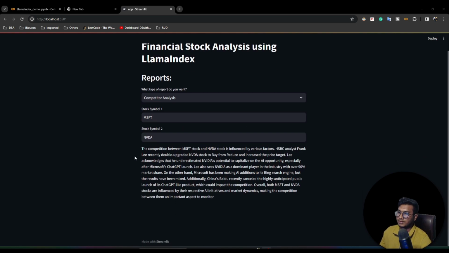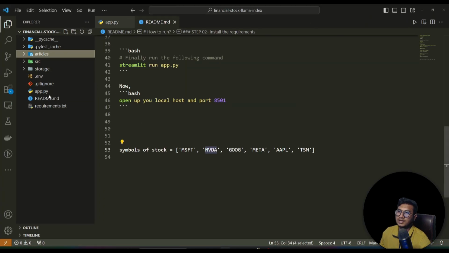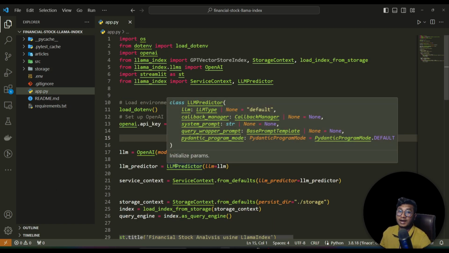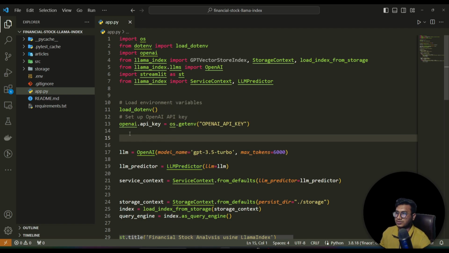Now guys, let me show you how I have developed this project. This is the project I have already developed, and this is the code for the project. I'll explain each and everything I'm doing, and I've already given the idea about LlamaIndex and Streamlit. I'm expecting you are already familiar with these things, so I'll be explaining the project instead of writing all the lines from scratch.